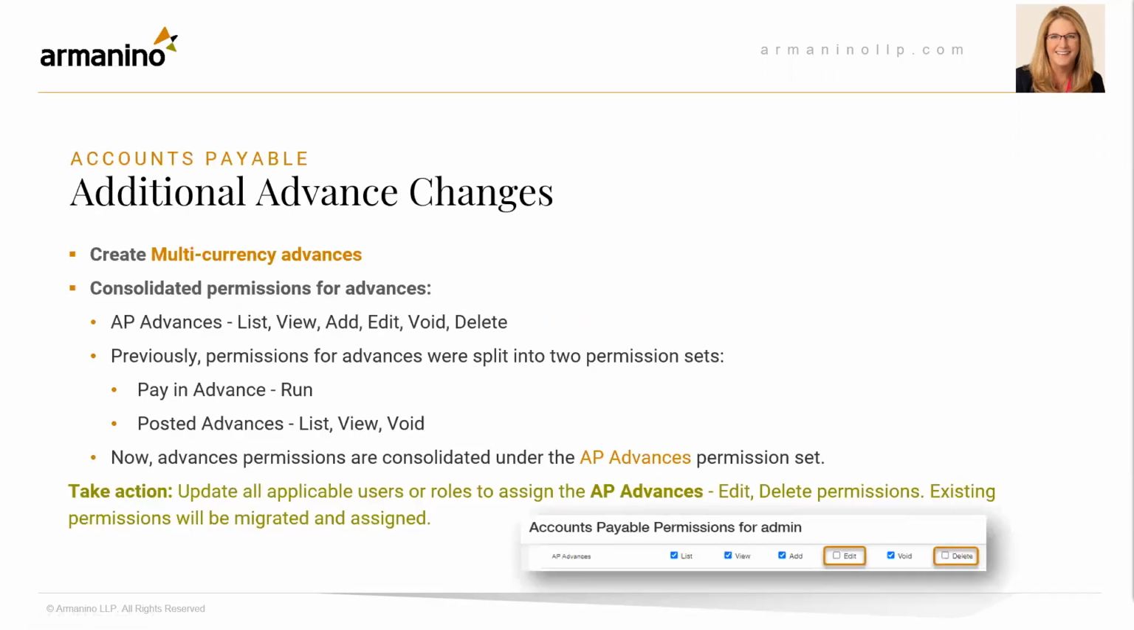Additional advance changes: you can now do multi-currency advances, and they have consolidated the permissions for advances. So this does require action if you are using advances. They have combined the AP, the pay in advance, and the posted payments tabs in your permissions and called it just AP advances. And they've added a tab for edit and delete. So you'll want to make sure that you edit that for any of the users that are doing advances.